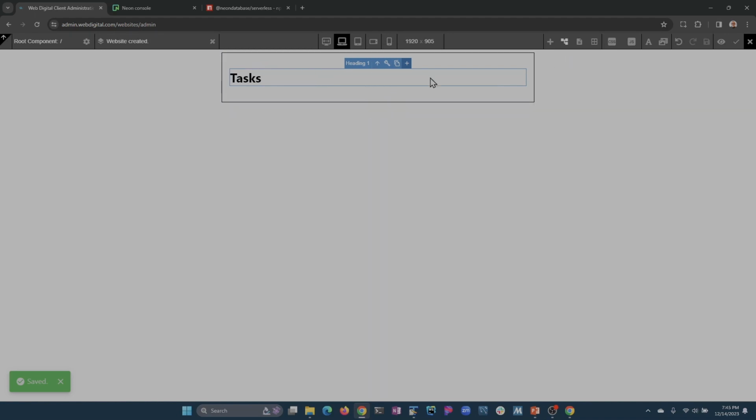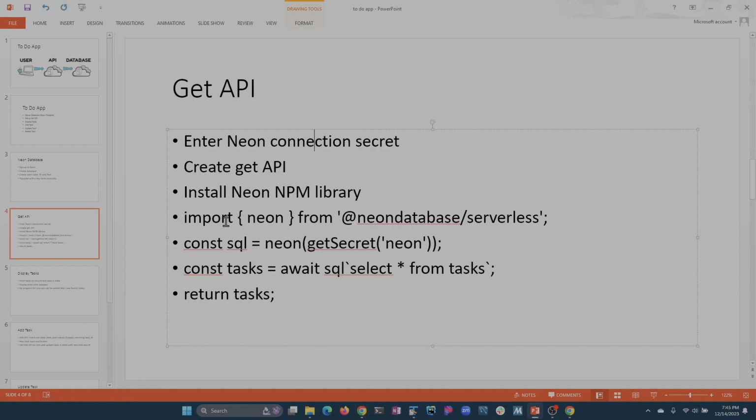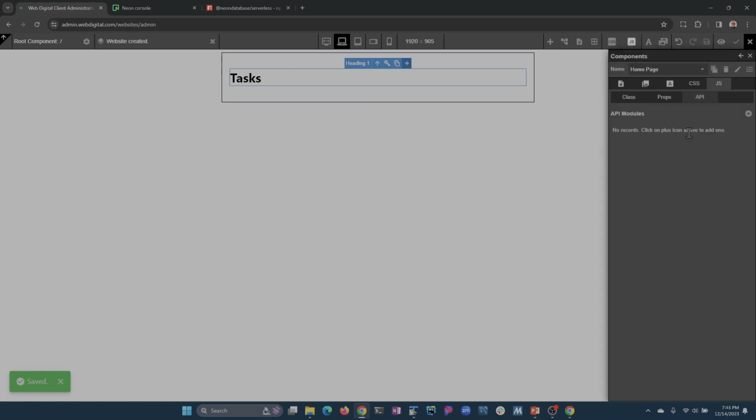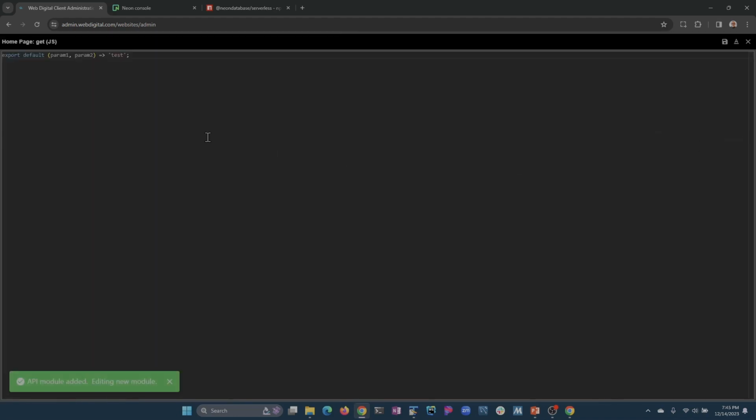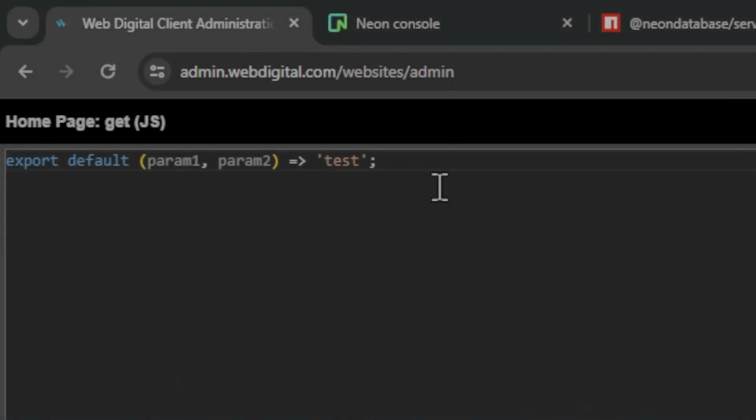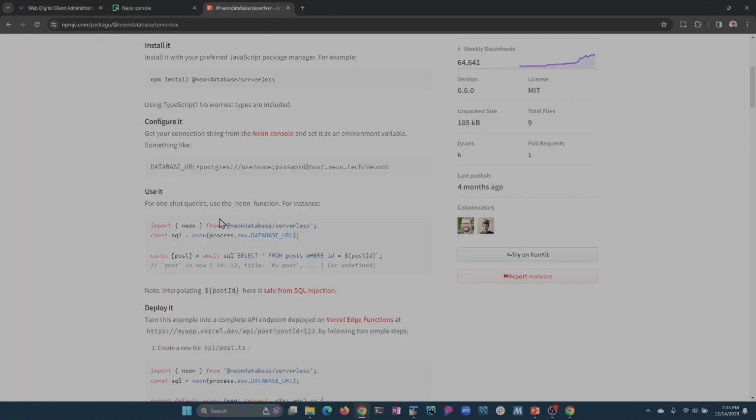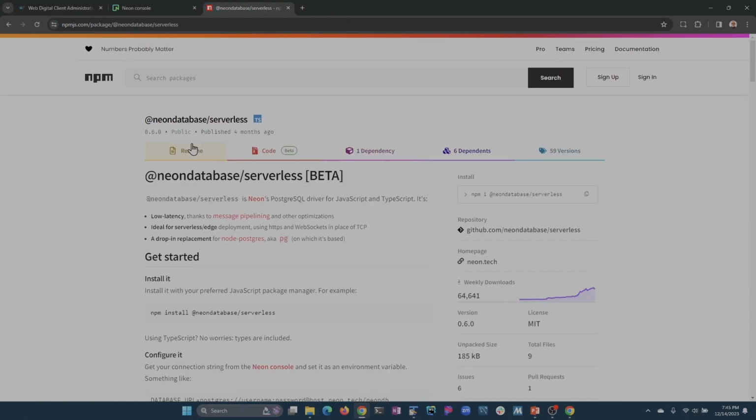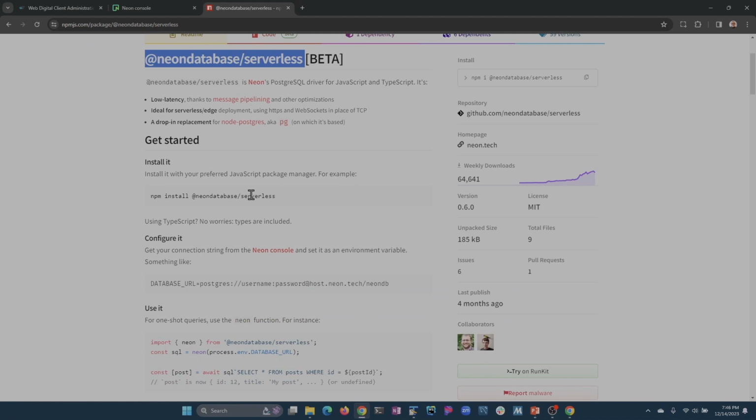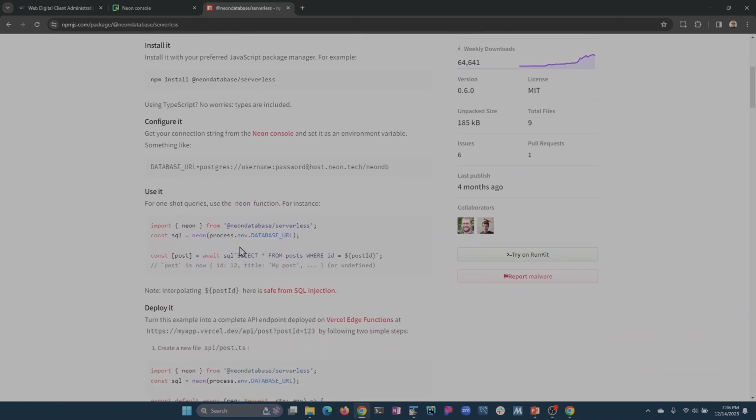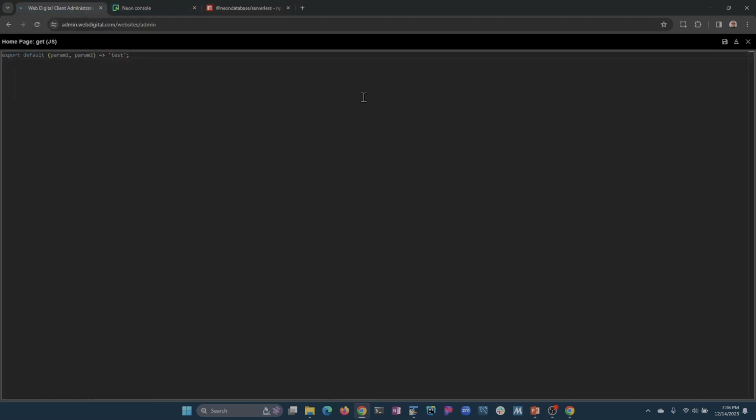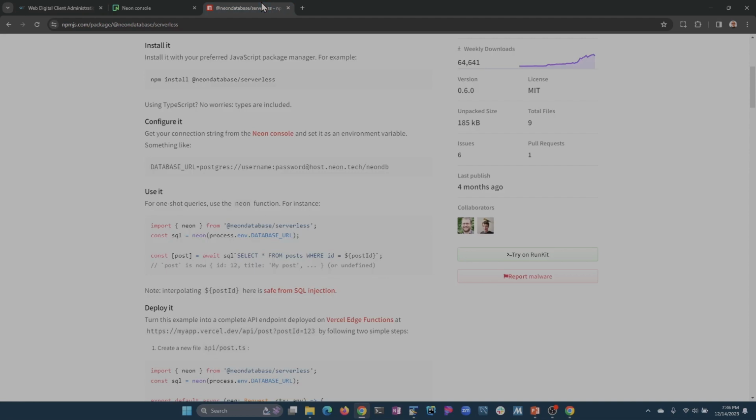All right. So now we just need to do the get API. So let's come over here in the API. Let's call this get. Let me just expand this and zoom so that you can see. All right. So sorry, let me just zoom out briefly. So this is the package that we're going to be using, the npm package, Neon Database Serverless. So it's quite easy to use. You can see you just need to do an npm install, and then it's very, very clear, very, very easy setup process. So we're going to be doing that over here. I'm going to say we're going to be importing just like that.